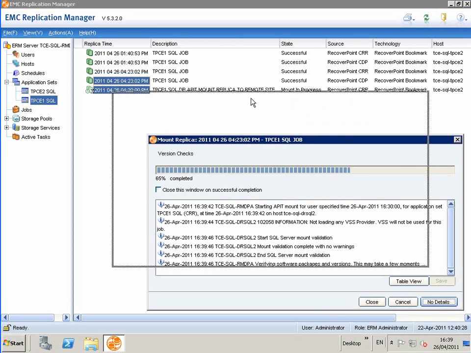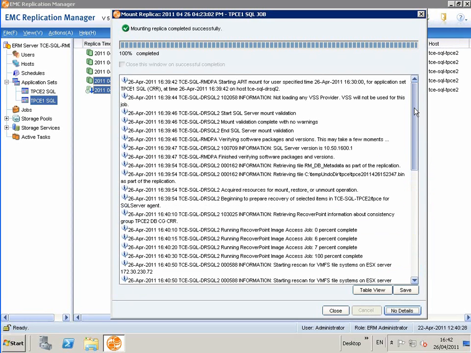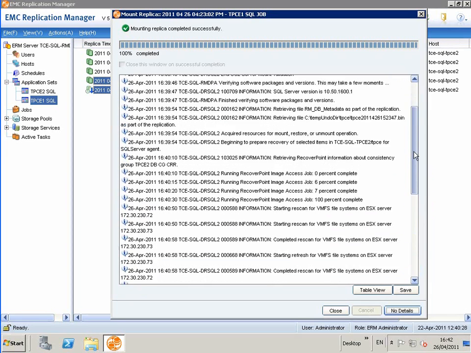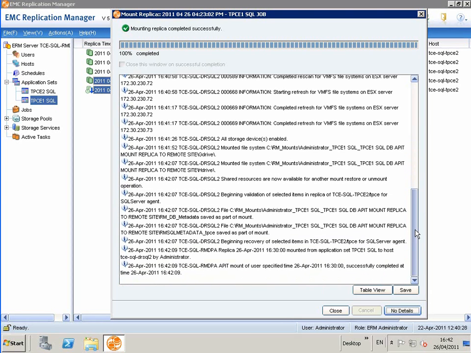From within the job window, you can see all the automated tasks being performed by Replication Manager, doing a rescan of the VMFS file systems on the ESX server. We can see the database volumes being mounted to the mount host on the recovery site.